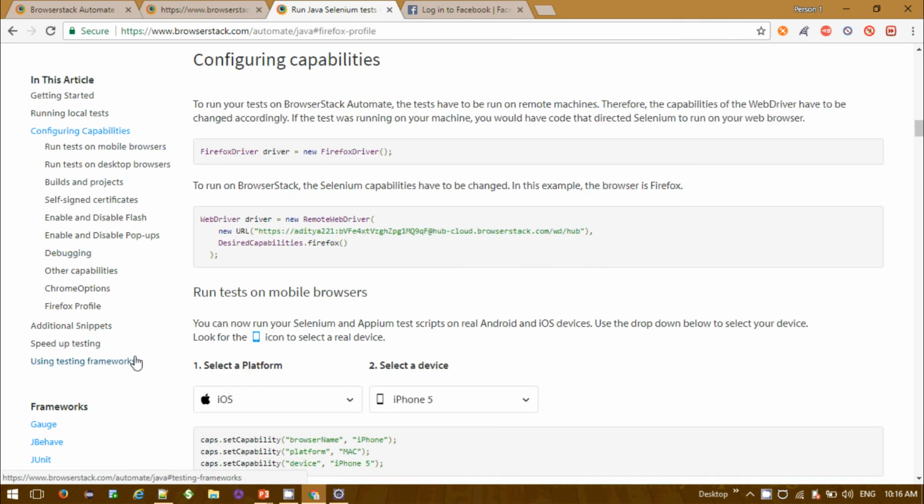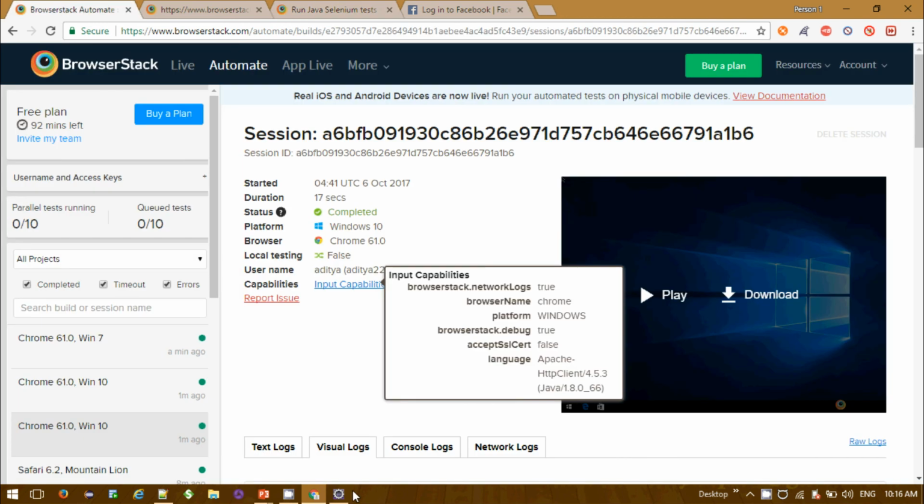So this is pretty much all about cross-browser and cross-platform testing in Selenium WebDriver.